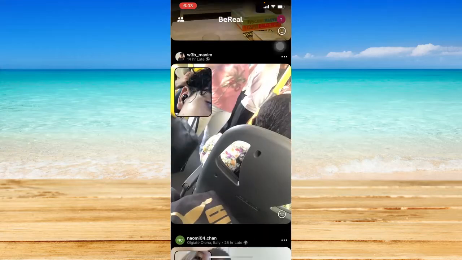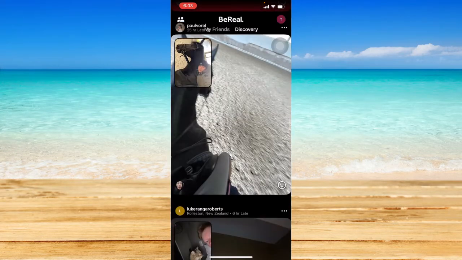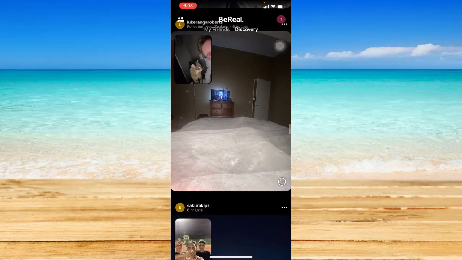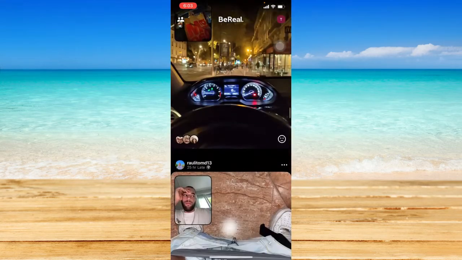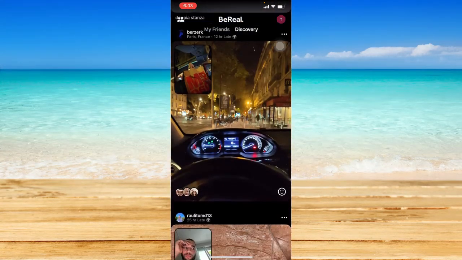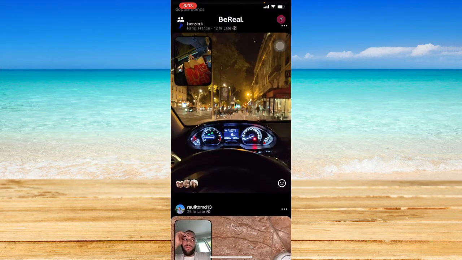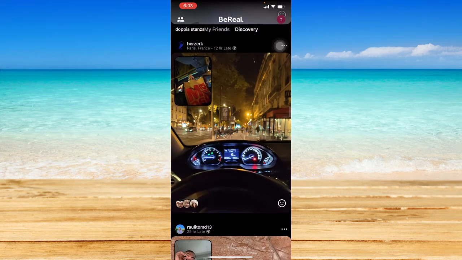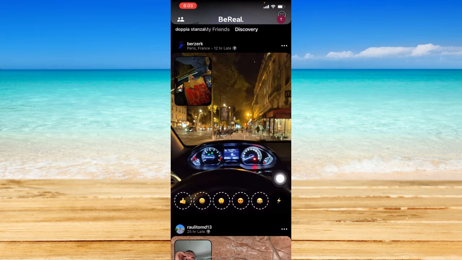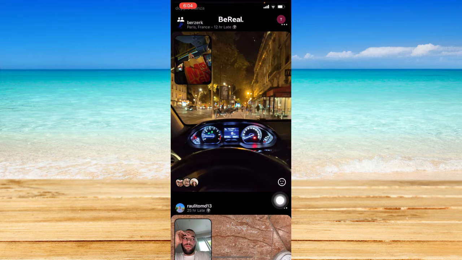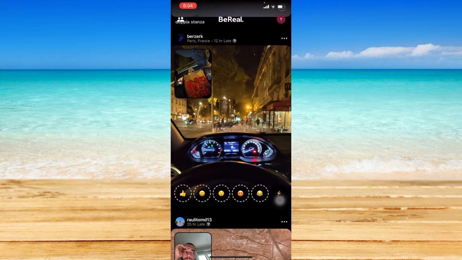I'm just going to select a photo to react to. So, for example, I'm going to react to this one. Once you select a photo or a BeReal post, you can see this emoji icon at the bottom right part of the post. So just click on that, and it will immediately present some of the emojis. Changing the emoji on BeReal means to represent the emoji with your own photo.